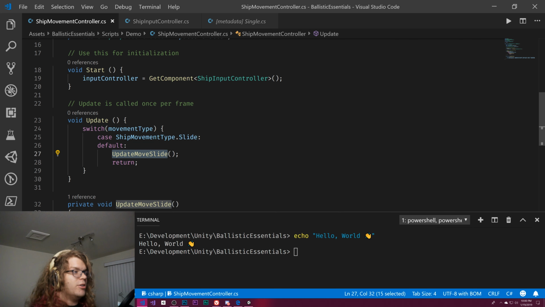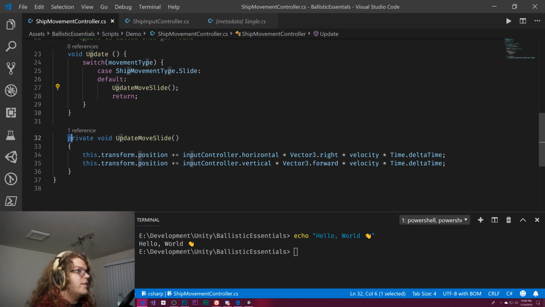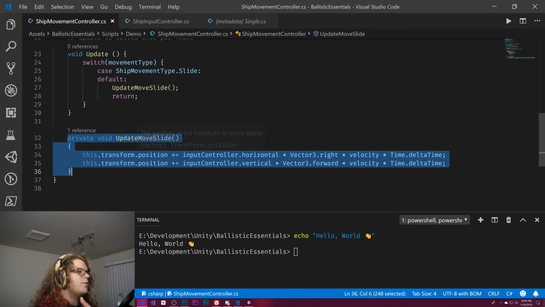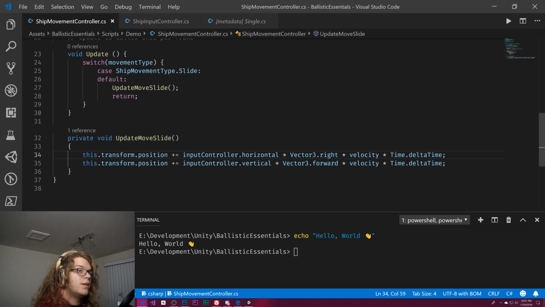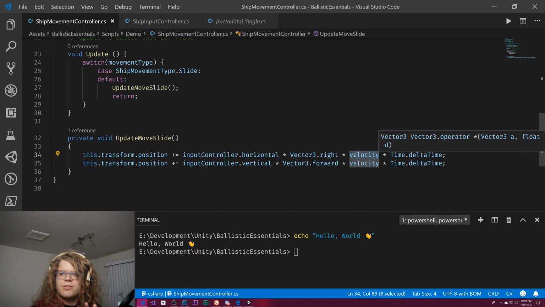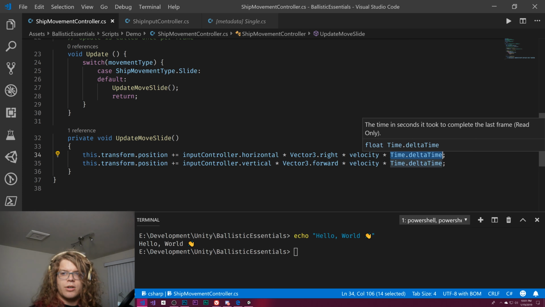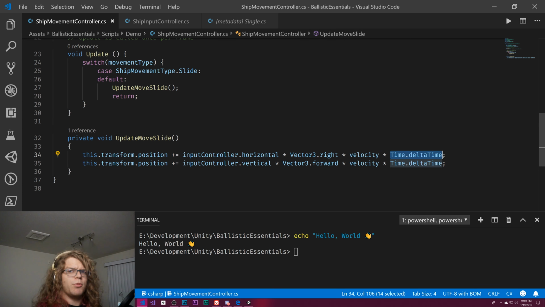The default is just going to be slide, which calls this, which is just a private method that is very poorly optimized, that updates the position twice, once on the horizontal axis and once on the vertical axis. And so it's just going to move you by the input, by the world space right or world space forward, the velocity that we have set, so you can tune the speed, and then the time delta so you don't go real fast. And it's a little bit more predictable. But that's pretty much it.